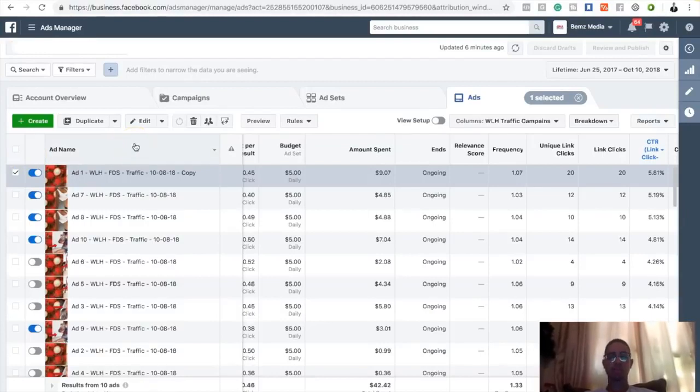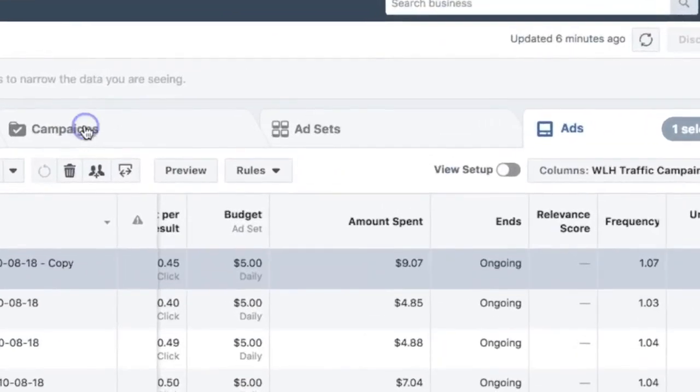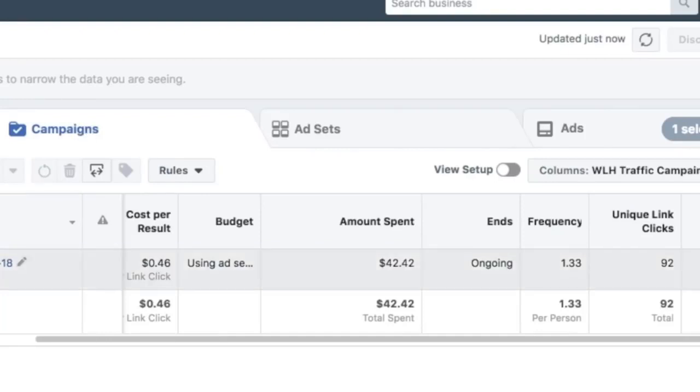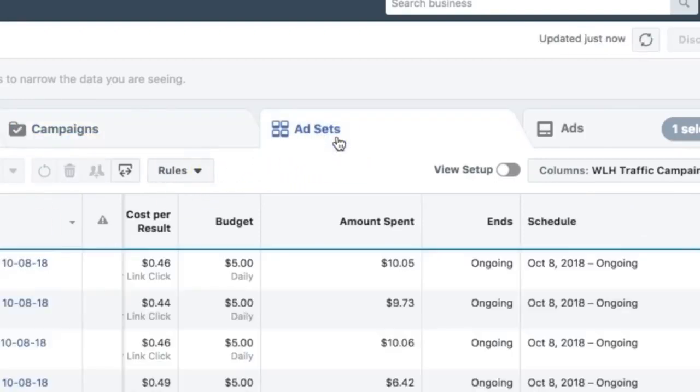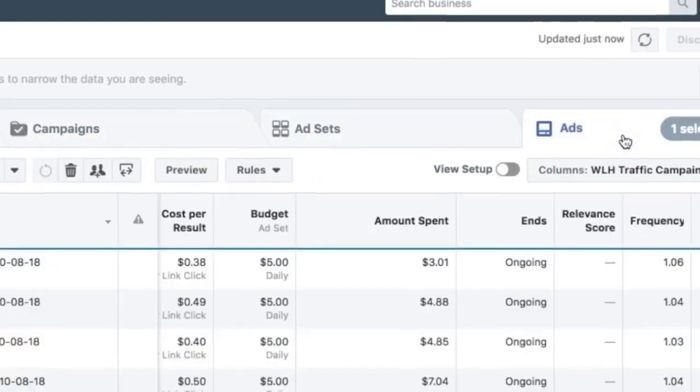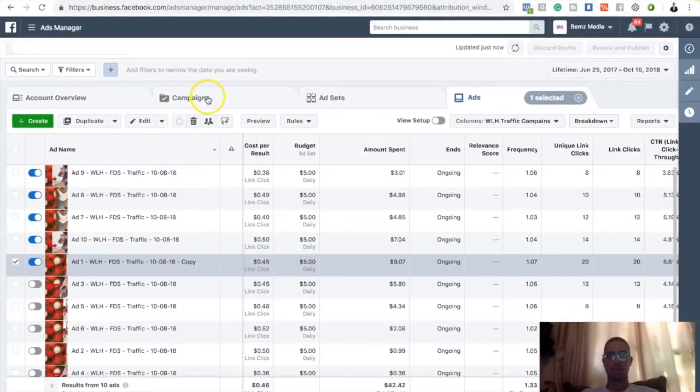So first and foremost, if you guys aren't aware, when it comes to your Facebook ads, there's three parts, right? There's the campaigns, right, which is right here. There's the ad sets, and then there's the actual ads. And we're going to go ahead and explain what that is in a second, right?